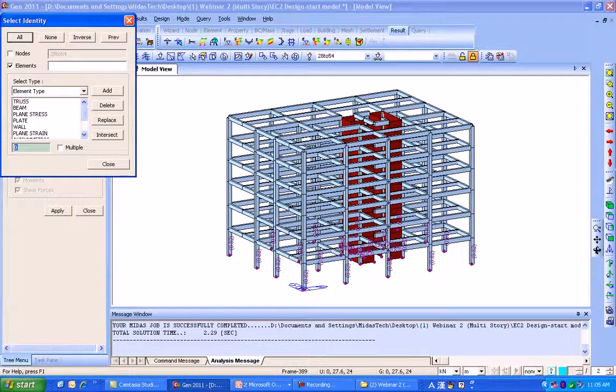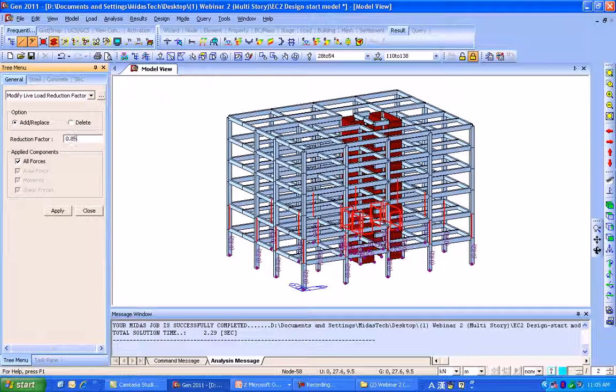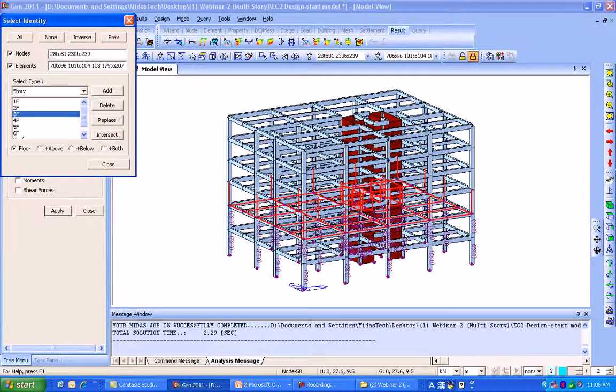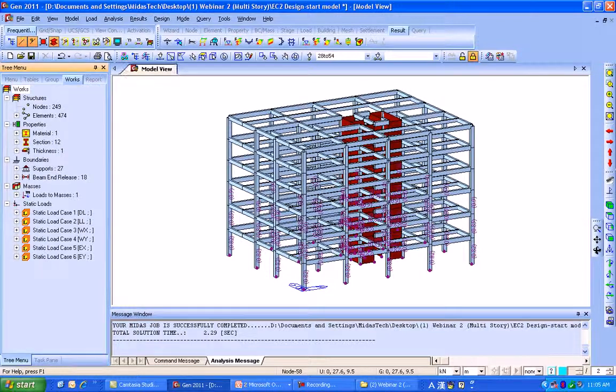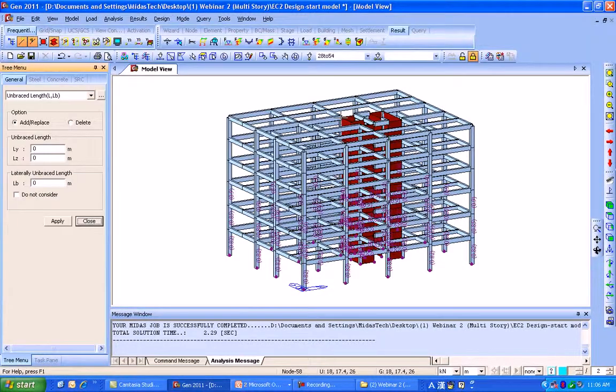For the second floor, go again to Story, select the second floor, add, and exclude the first floor, and it should be 0.85. Click Apply. Next, for the third floor, add, also exclude the previous floor, and it should be 0.9 for the reduction factor, and apply. Next, go to Design again, General Design Parameter, and select Unbraced Length. If 0 is entered for Ly and Lz, unbraced lengths will be calculated by the program based on the nodal coordinates of the beam elements. So just leave it as 0 and do not consider the laterally braced length, select All and click Apply.